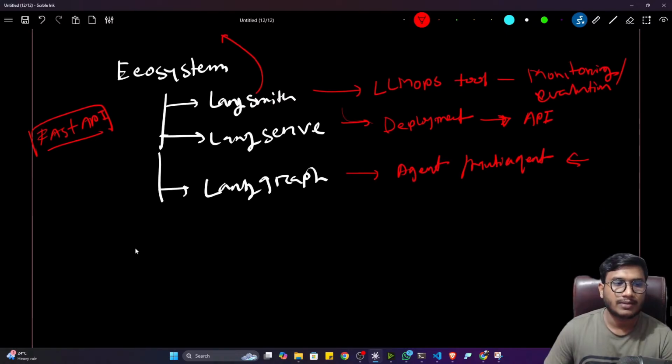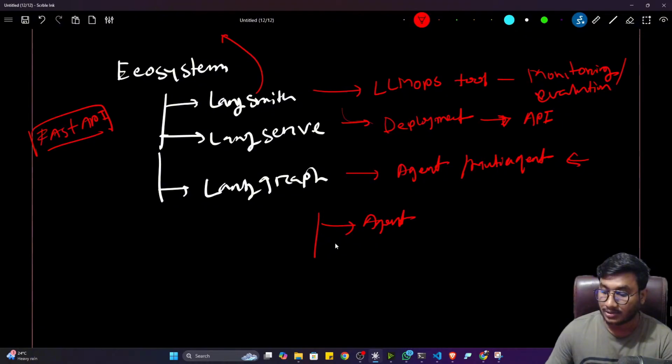So with the help of LangGraph, we can create agents. And what are agents, I'll be discussing. I'll give you one real-time demo where we will be creating an agent. Inside agents, we try to connect third-party tools. So we'll be connecting different third-party tools.